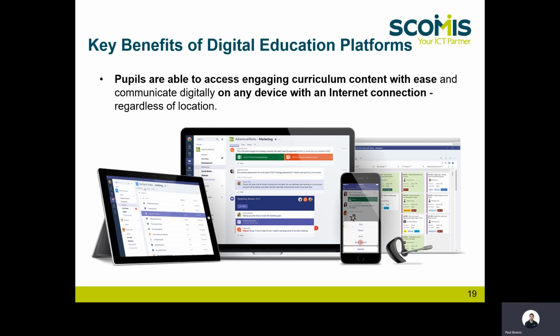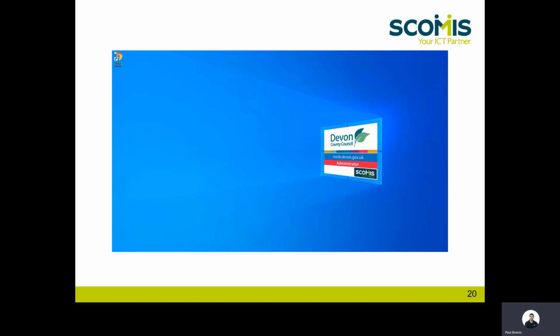And this means that the provision of devices and the internet for remote learning purposes can be targeted at those pupils most in need, as other pupils may already have access to a home device or smartphone. And all pupils need to access a learning platform is a device with a web browser and an internet connection.